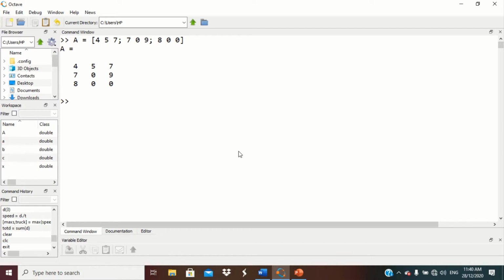Of course, you can physically type the elements in the matrix. For example, 4, 5, 7. You don't have to align. The columns need not be aligned. It can be off alignment. So we also produce a 3 by 3 matrix or 2D array.